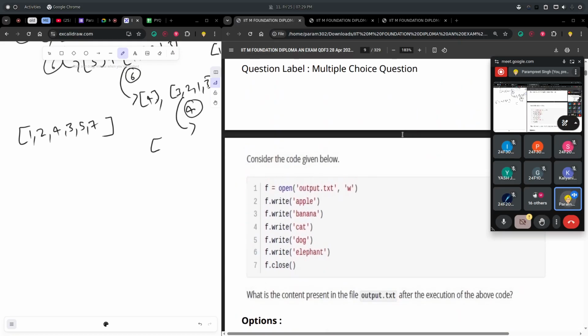Now a file handling question. We have opened the file in write mode, and we are writing all this, and then closing it. Tell me what will be there in the file. Apple, banana, cat, dog, elephant, all concatenated, written in sequence. First tell me, will all five lines be there in output.txt or only the last line?